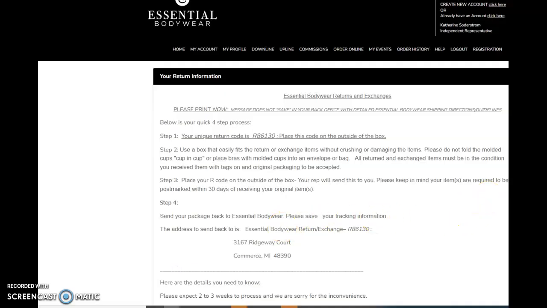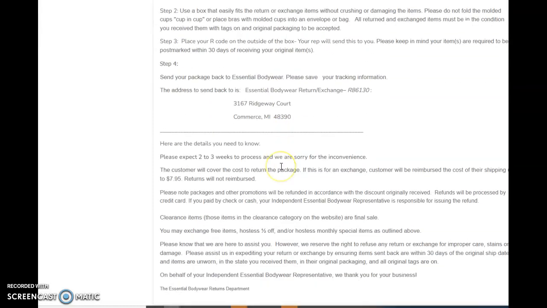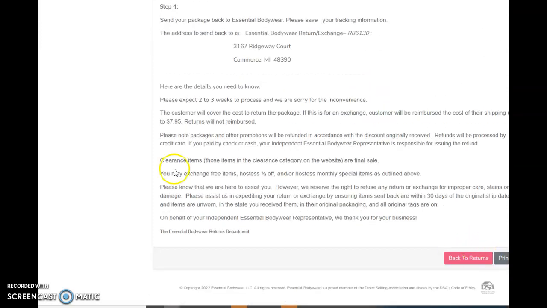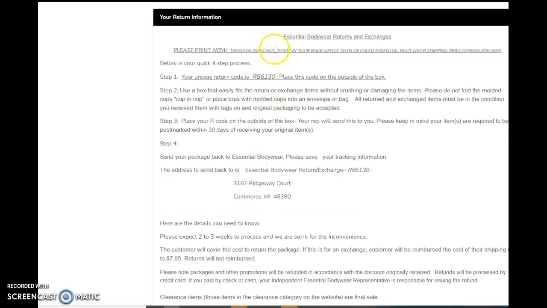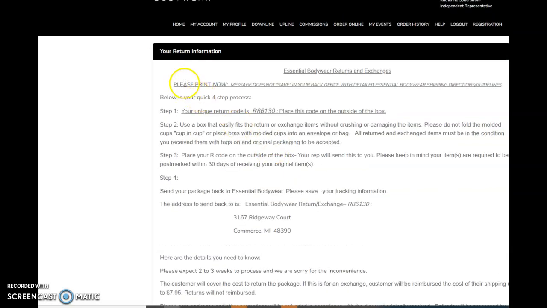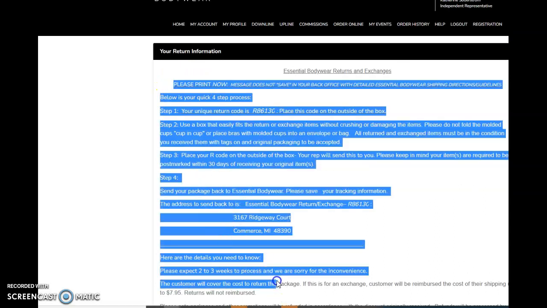Now this portion is very important. You only see this particular document right now. If I hit the print button, this section is gone. This is just a notice to you that you can copy and paste. Some of the reps also make a copy of this.